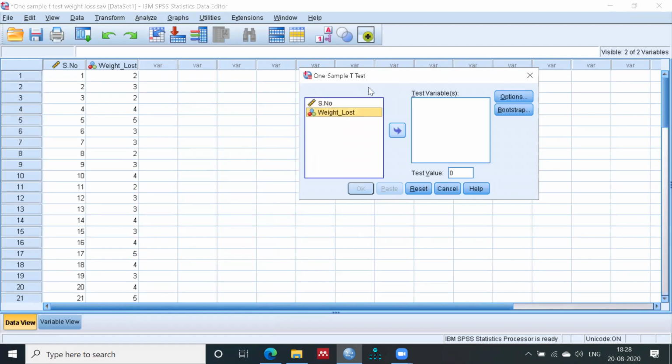Here it is asking for the variable, so I just want to apply the t-test on the weight loss variable. So I select this and click on this arrow. So weight loss has been selected. Now it is asking for the test value. Test value means your criteria, which I told you, that the company is claiming to reduce 5 kg. So you can type here 5.